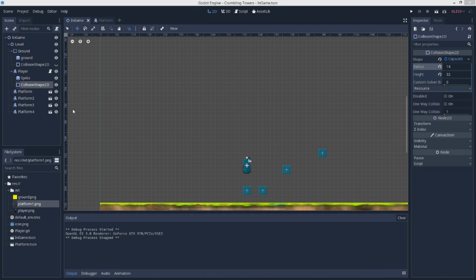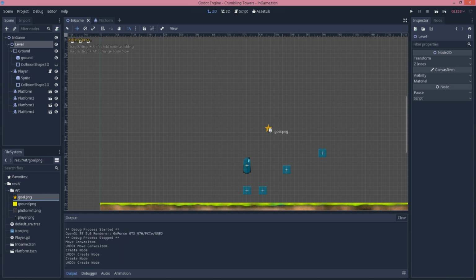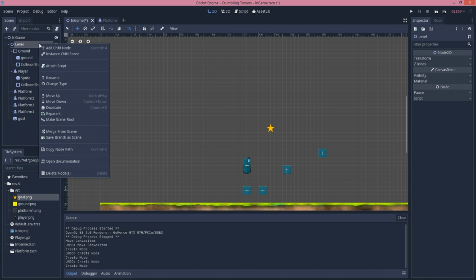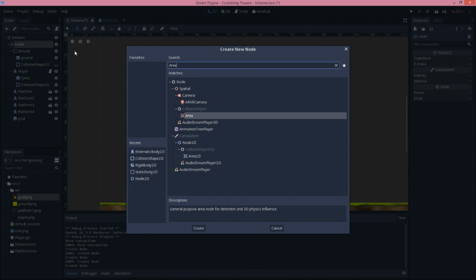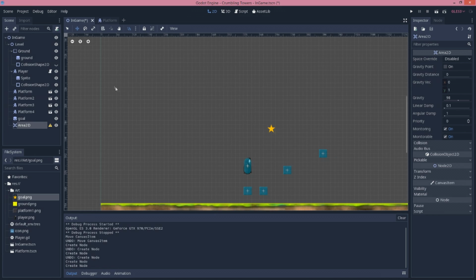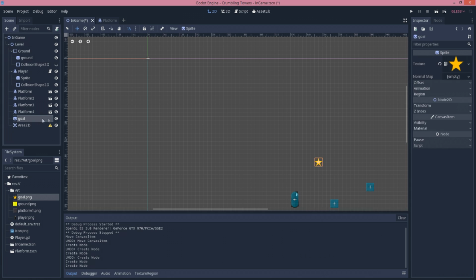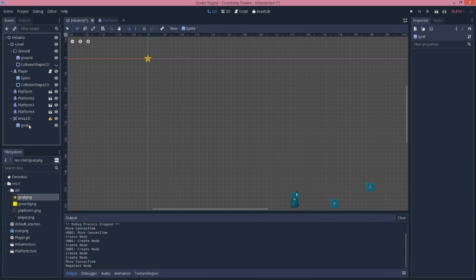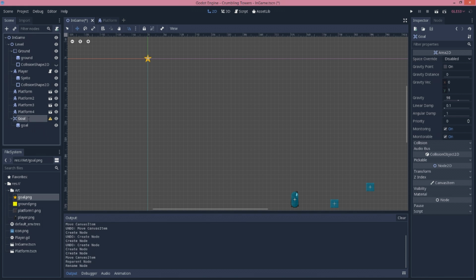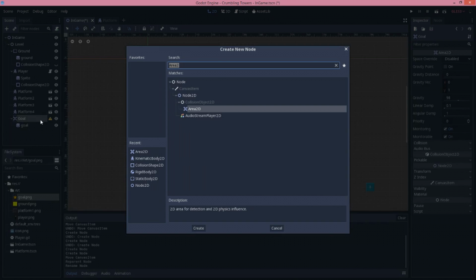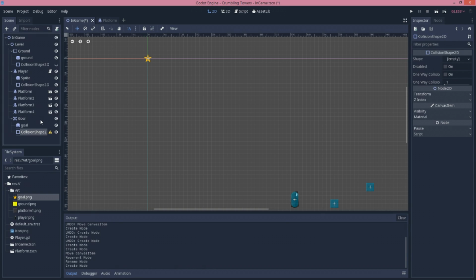First off, let's add a goal. And for this, another quick sprite. Okay, super basic, but it'll do the job. Now I want something that interacts with the physics to let us know when the player touches it, but we don't need this to be a solid object. So instead of a static body, let's just use an area 2D. As before, we'll align the sprite with the physics object, and add a collision shape.